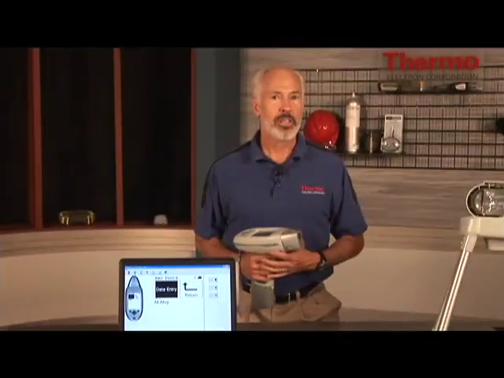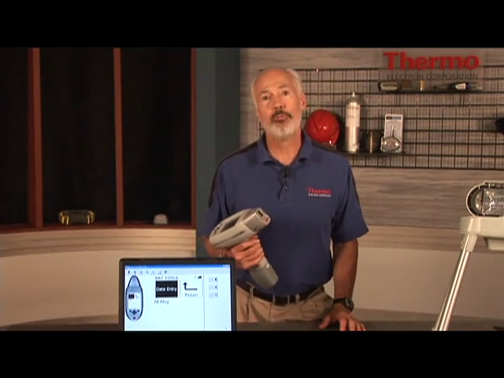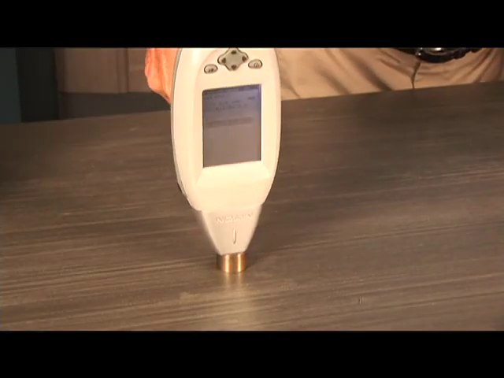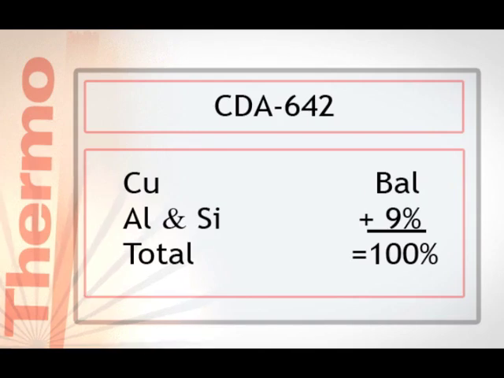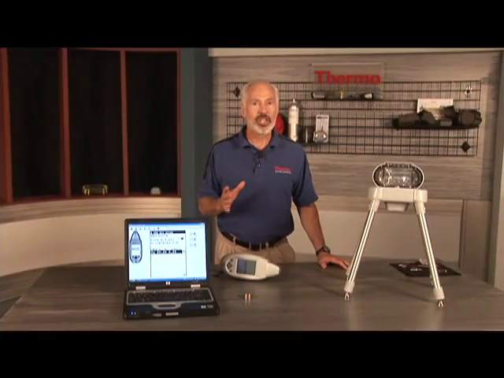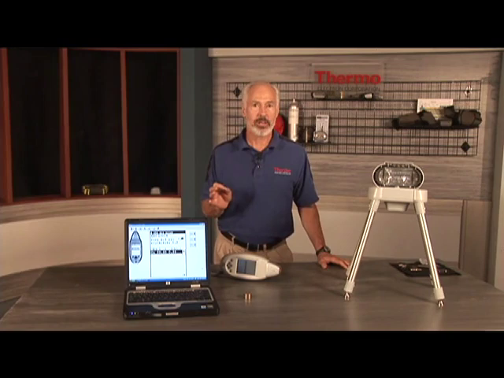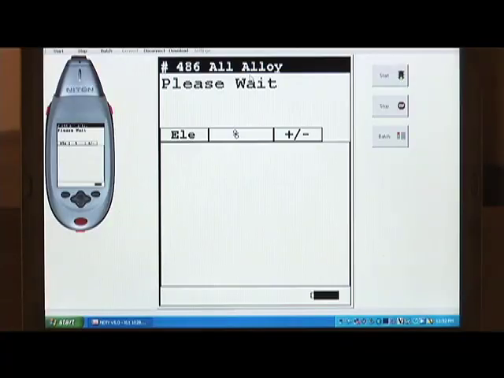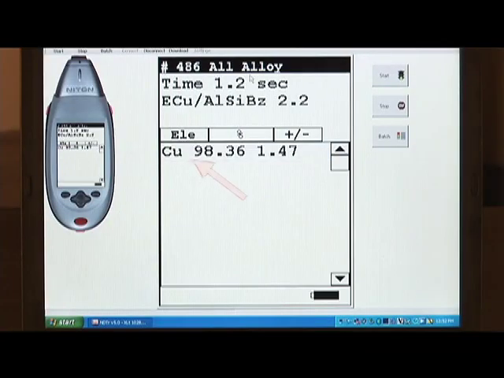An example is the measurement of a copper alloy, CDA 642, which is an aluminum silicon bronze. This alloy is composed of copper with a combined total of about 9% aluminum and silicon alloying content. Without a special helium purged instrument, contact your representative for details, aluminum and silicon cannot be detected. Therefore, the only element determined is copper, and it reads a normalized value of 100%.